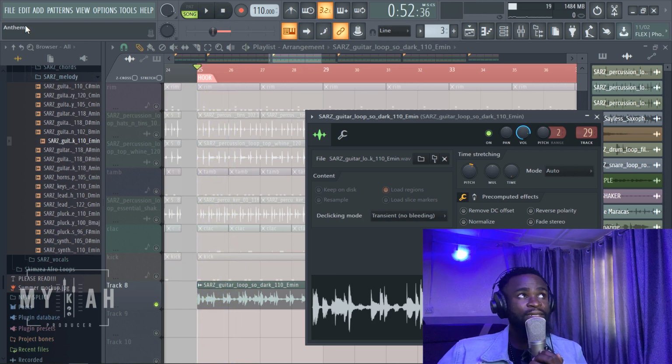And you can find the cents written on top here. So whenever you tweak this knob, it increases here. So let's leave it as the original key, which is E minor.